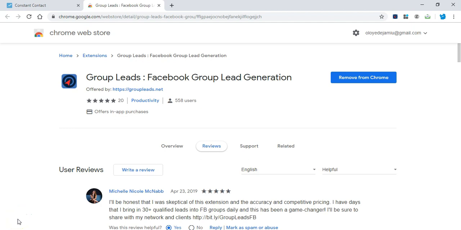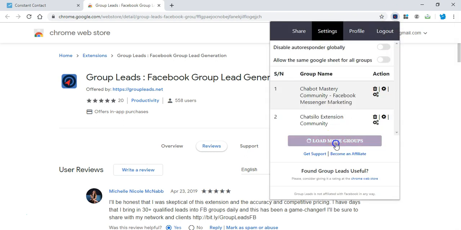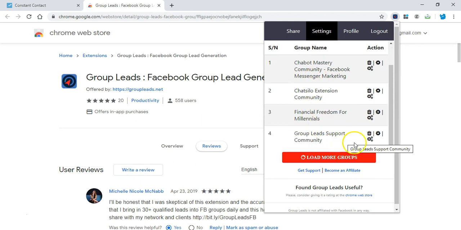Hey guys, in this video, I want to quickly introduce you to Group Leads automatic approval feature. So the first thing you want to do is to open up Group Leads, and then go to the group you want to make use of automatic approval on. As you can see, all the groups have this new icon, auto approve settings. So let's say I want to use the auto approval feature on this Group Leads support group.